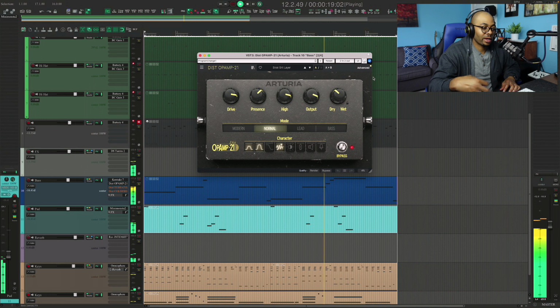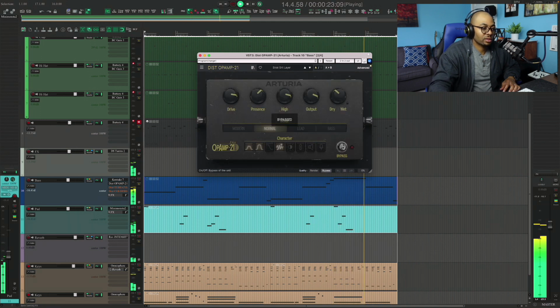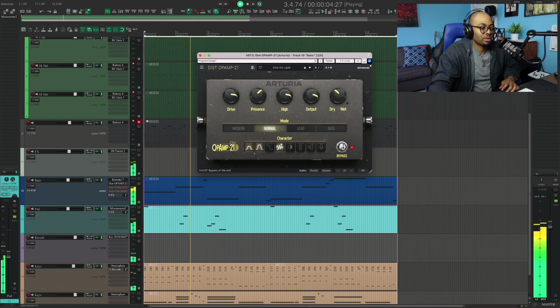Liking how it's giving it that growl on top, be it by taking it off or just bypass. So it's bringing a lot more character to the bass synth here. Let's see what some of the other presets sound like.